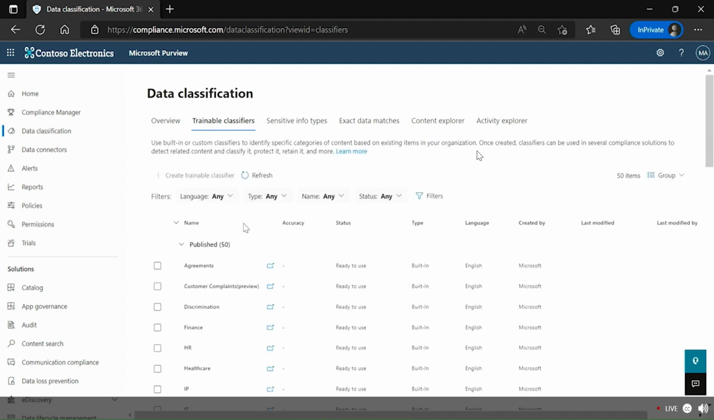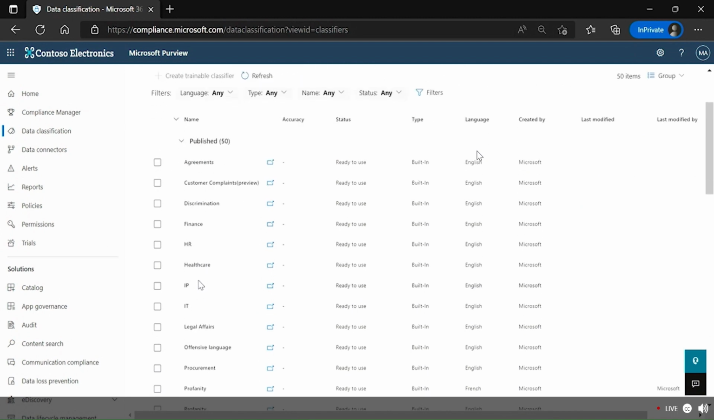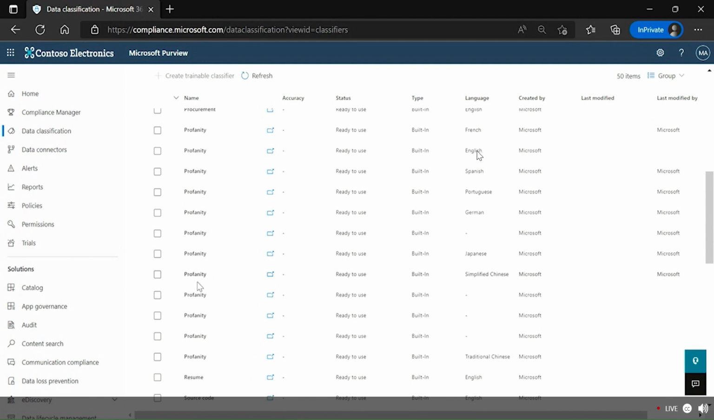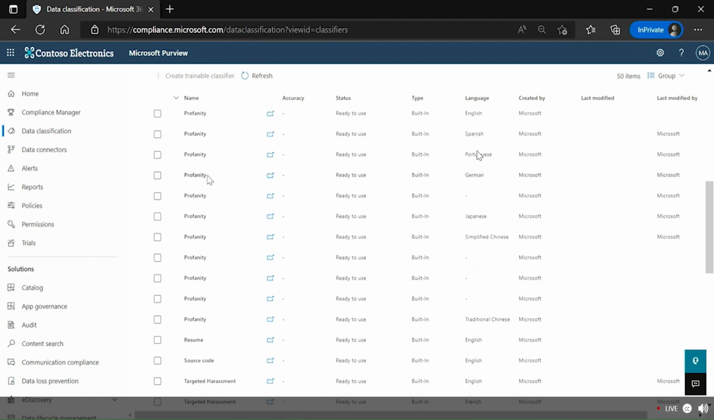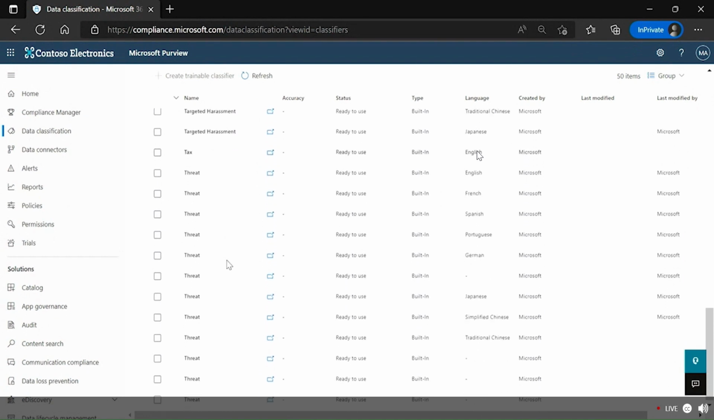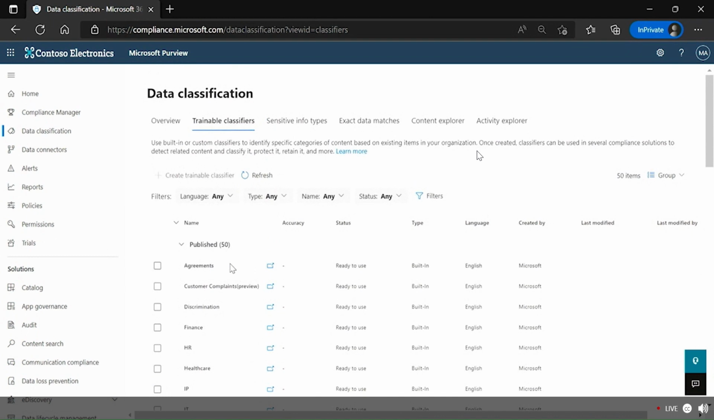These trainable classifiers can be used as a list that's already existing. I can create my own if I needed to, if I wasn't happy with the existing list. Things like profanity, targeted harassment, looking at threats, and these can be done in different languages across different platforms that you're using. So you should be able to detect some of this information and label that data as it sees across your different suites within M365.